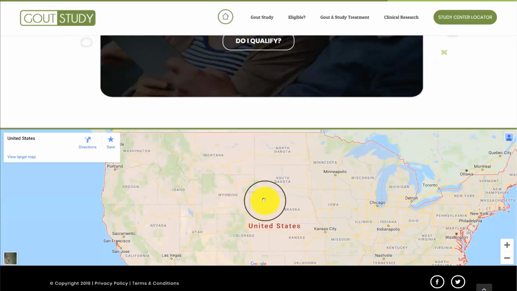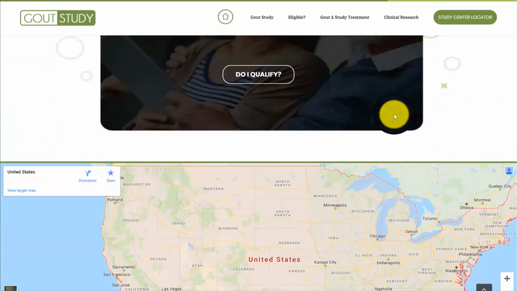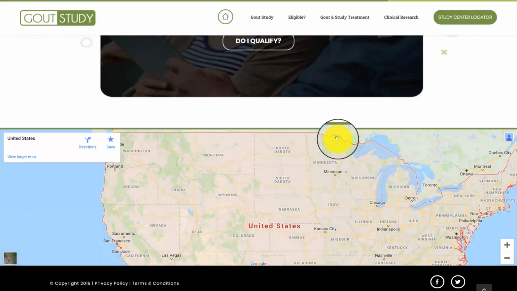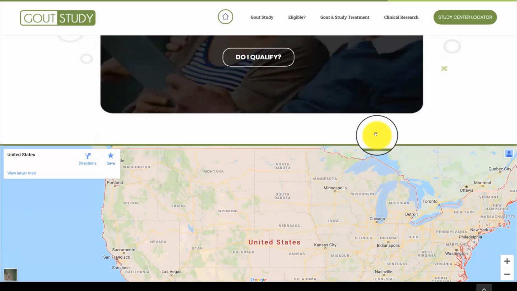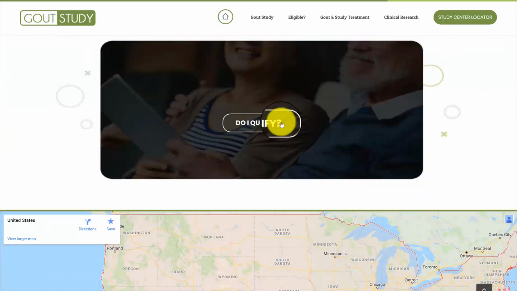Now you can see the map that we have, and then you can have a directory set up as we do with some of the study websites, and that way a patient can quickly figure out a research site that's next to them, or like I mentioned earlier in the video, you funnel them to the right research site based on their answers of the qualification questions.